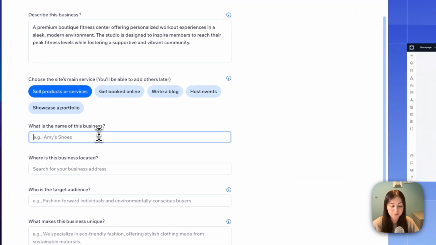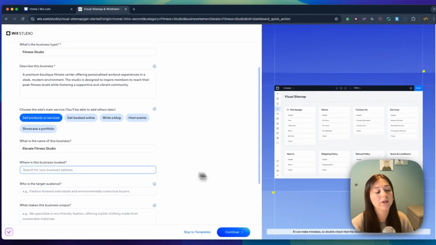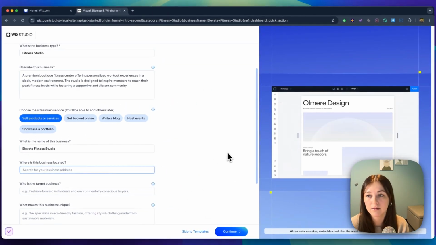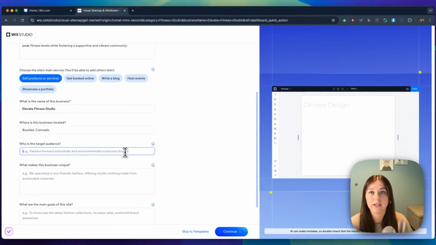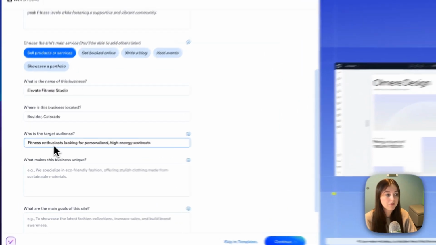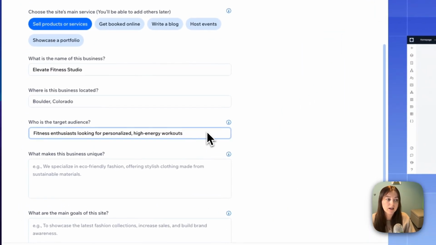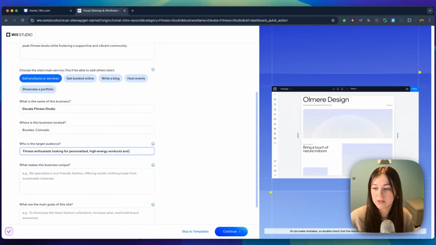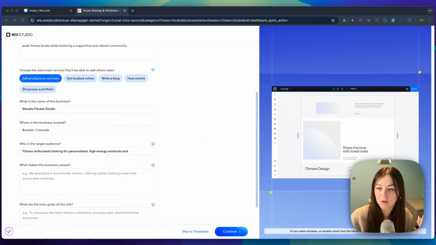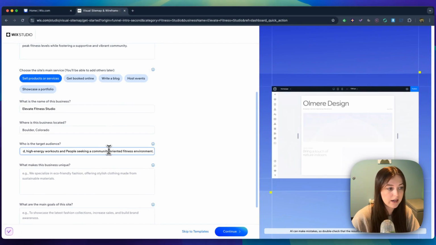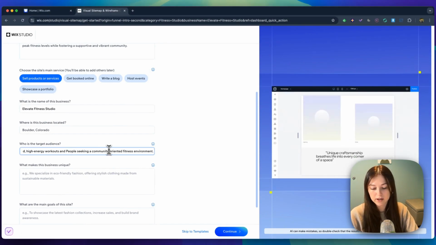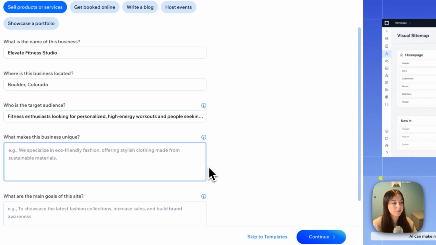What is the name of this business? It's Elevate Fitness Studio. And then you're going to put where the business is located, and then who is the target audience for this business. I put fitness enthusiasts looking for personalized, high-energy workouts. And let's say this business really wants to be community-oriented. I'm also going to add people seeking a community-oriented fitness environment. I added 2 target audiences, but they're pretty broad.